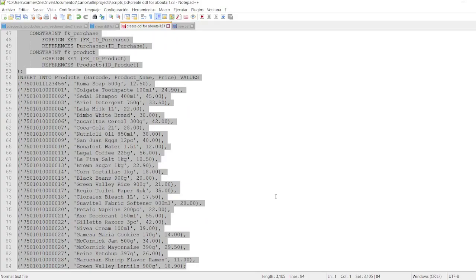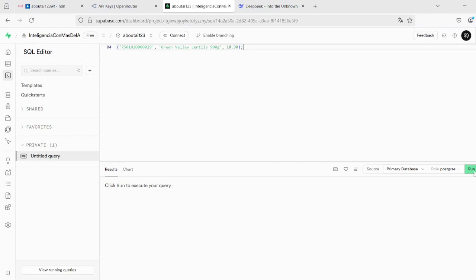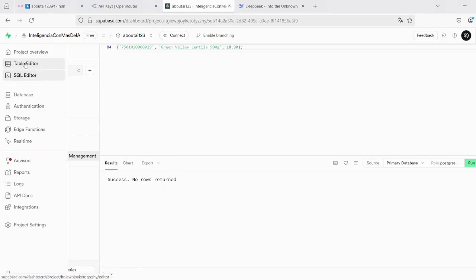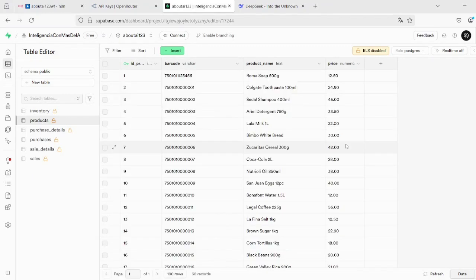So select this one, go to Supabase, paste this script into the SQL editor, click in this button, run control, and according to this message, the commands were executed correctly. Just to validate, go back to table editor menu. The tables are now here. Click in products just to make sure this table contains some products. Yes, of course. We can see the products along with the barcode, the ID, and the price.